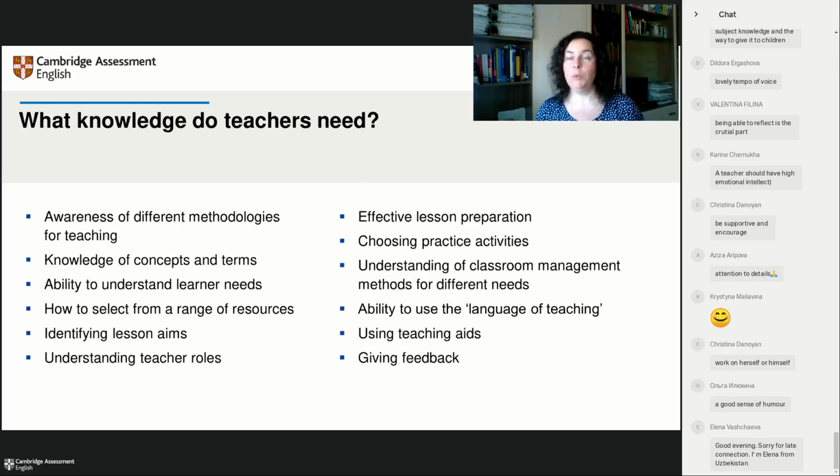Ability to use the language of teaching, which is your classroom language: what instructions you'll be giving, how you'll be explaining things, will you be actually explaining, or immersing students in a situation and helping them work out what language they need and then clarifying that. Using teaching aids and giving feedback, of course. This list is not complete, and I would probably need several slides to highlight all of the things, but we'll be working with some of the components step by step.